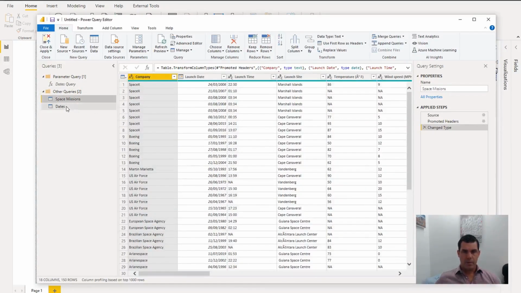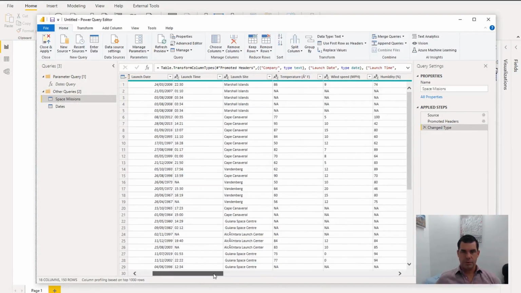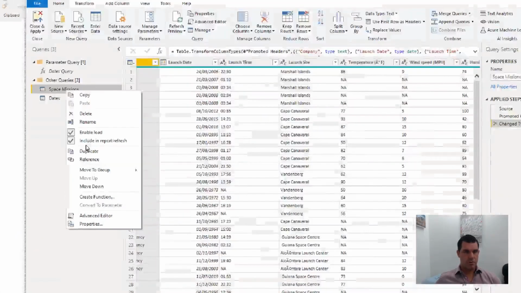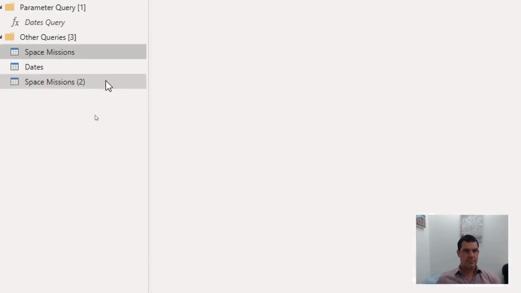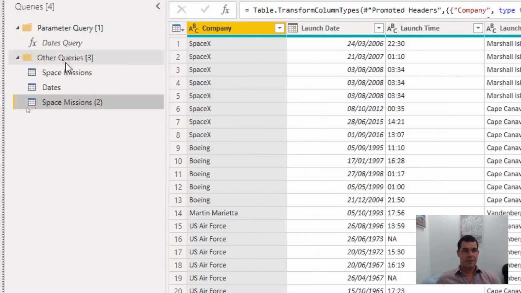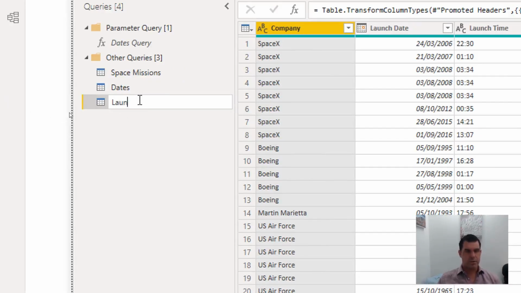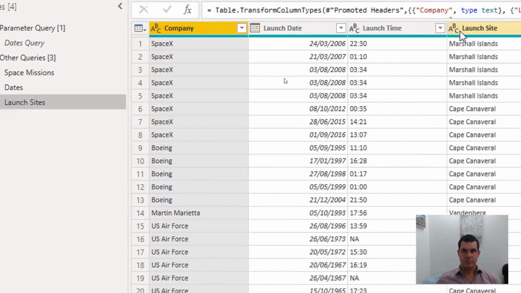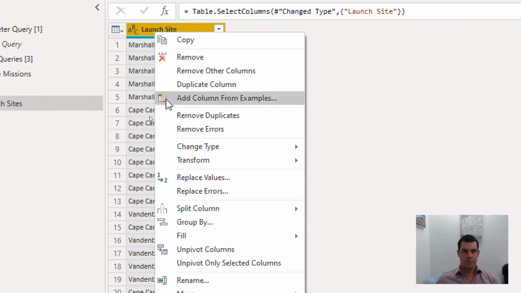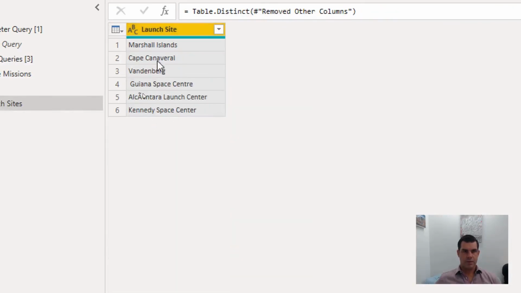Okay, now what else can we do? So just a few other things that we could do is say, for example, we want to extract some of these columns. I'm just going to duplicate. Maybe we want to create a lookup table of our launch sites. This is just one example only of how to break out tables into lookup tables. But I'm going to then go remove other columns. Then I'm going to remove duplicates, okay?